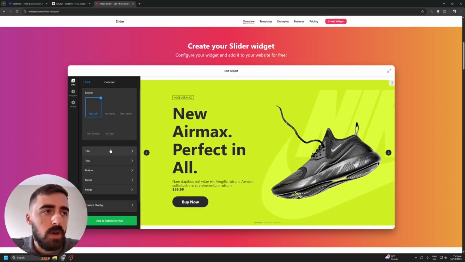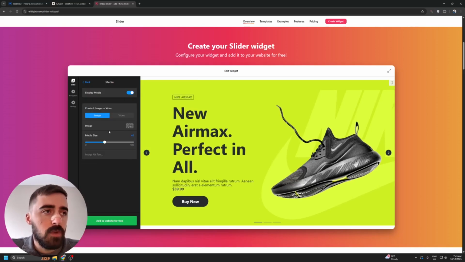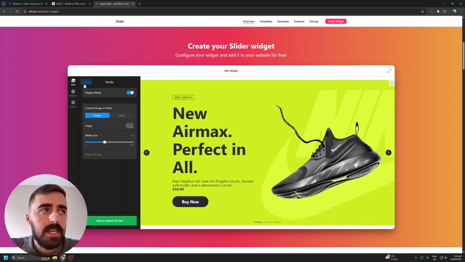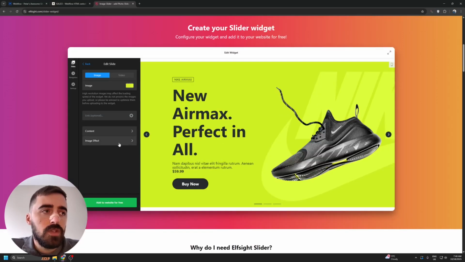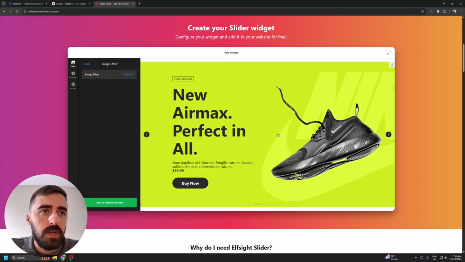So for example, we have the content, which is all the text here, the titles, the buttons, the media, the badge, etc. So the media right here, for example, if you go to media, here is the image, here is the actual shoe. As you can see, it's in PNG format, so it can sit nicely behind the green background that we see right here. Then you can also change the image effect. At the moment it's parallax, which is this nice little movement. You can set it to none if you don't want to have this, and if you want to have a static product slider. In my case, I'm going to keep it to parallax.